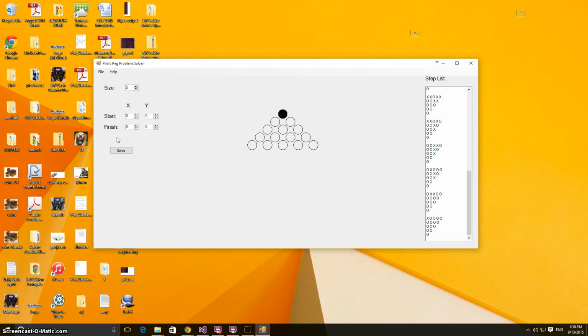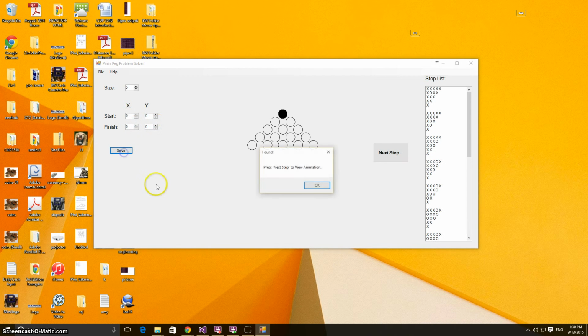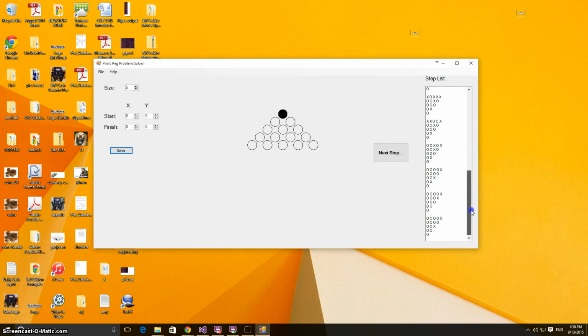Let's go to a different one on 5. Let's go to 1, 1, 2, 2, let's say. I know this one is solvable too. Got it. Step list on the side. It should end over here. This is 2, 2 right here. And there we go. We reached the goal state.